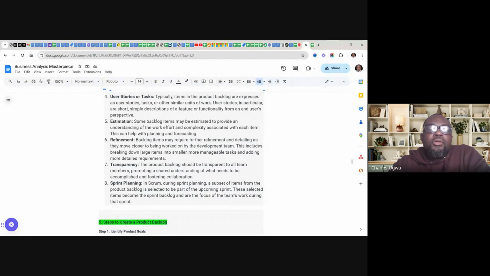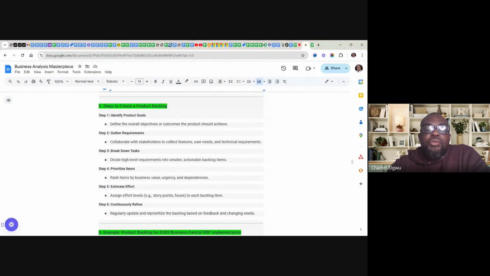So, transparency, sprint planning is within the Scrum. During the Scrum planning, a subset of these product backlog items is selected to be part of the upcoming sprint. So we select work from the product backlog to plan for our current sprint. So let's quickly look at this step by step.